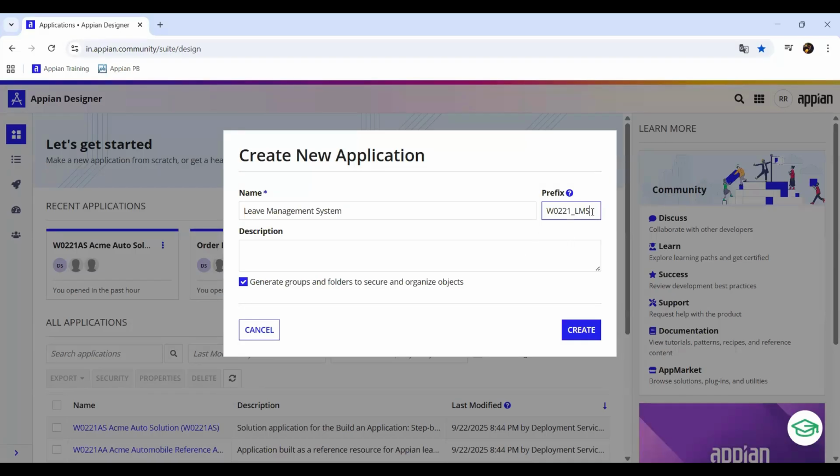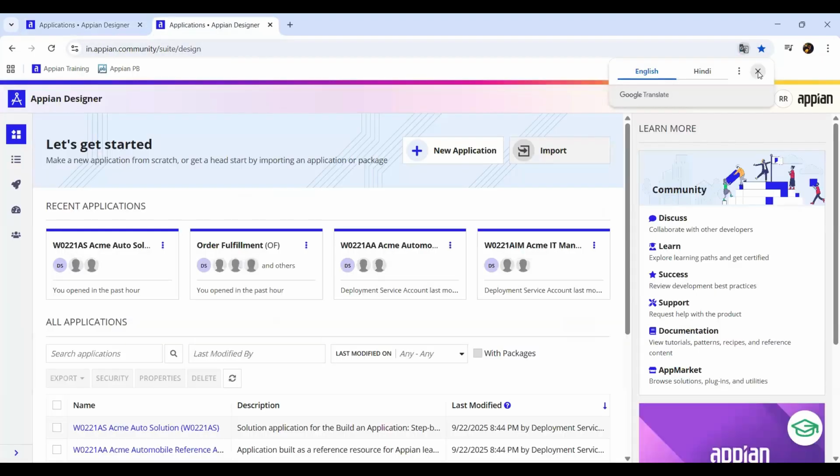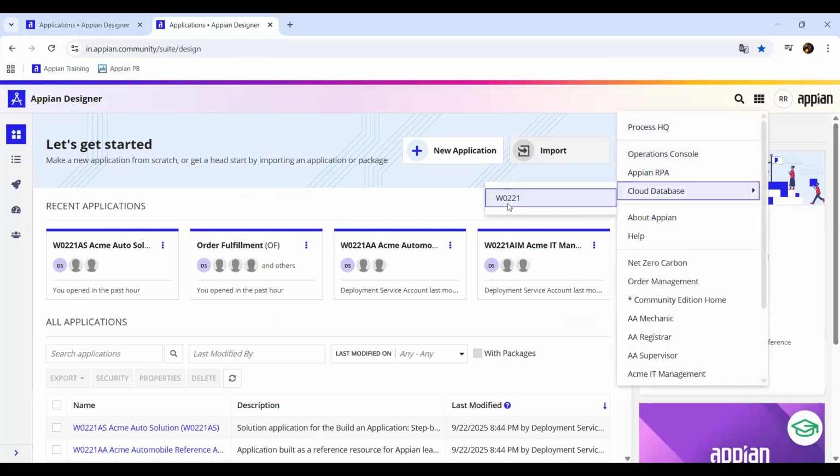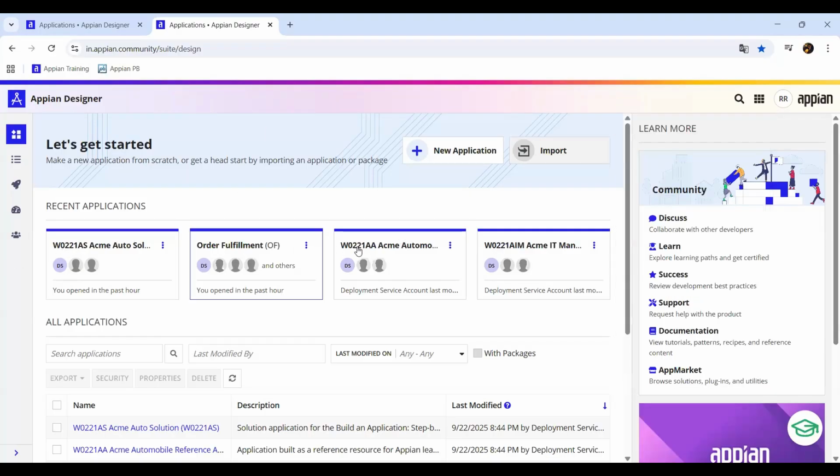Now in the description, any question on the prefix? Yes, how do you get that W0221? You will get it here, or let me give you one second. You must have received it in the email as well. But if you go and see here, and then cloud database, it will show you your work ID. And you must have received it in your environment as well, and you can see it on the top as well. This work ID is assigned to you. Basically they put it in the email.